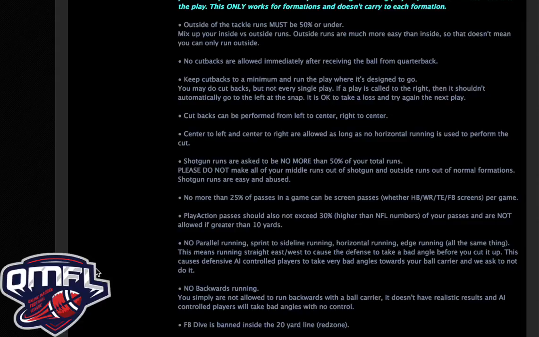First and 10, second and lower, third and lower than 10, you can run play action. Keep it in 30%. So don't be running 15 out of 20 plays of play action. That's not realistic. 30% is actually higher than NFL numbers. So again, keep it under 30%. Don't run play action all game, and you'll be fine.